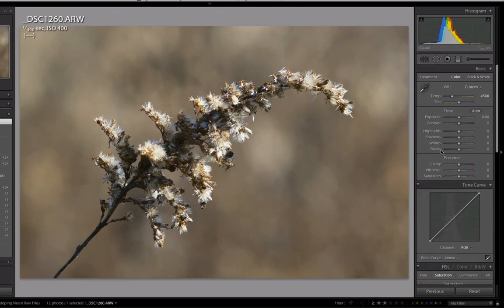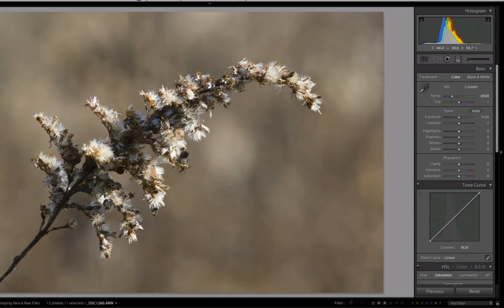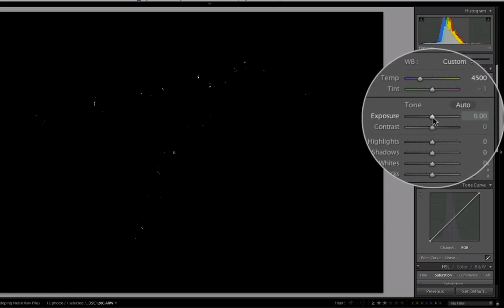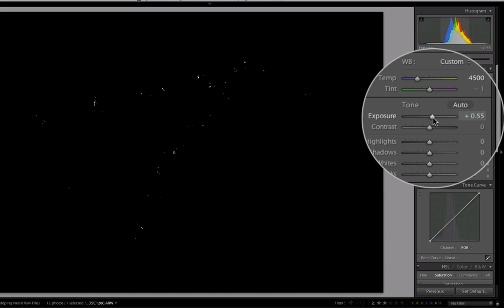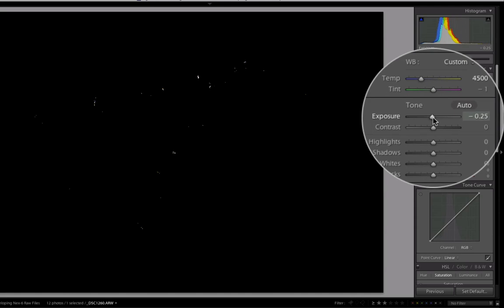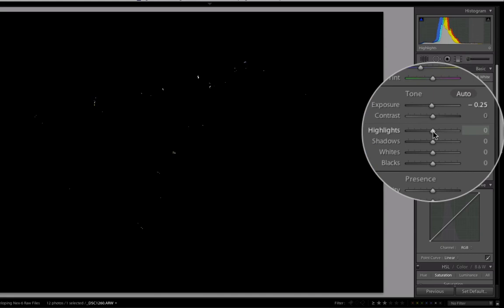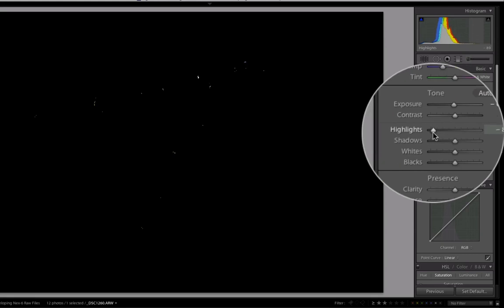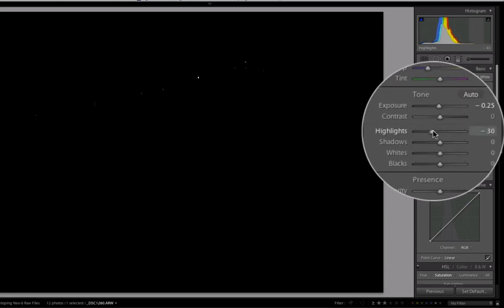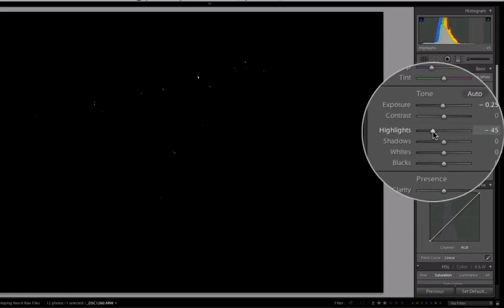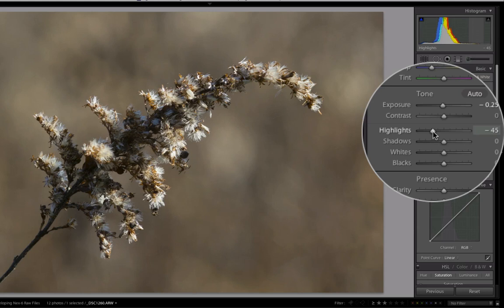Okay, so now, again, we're back over here to our develop module on the right hand side. So I'm going to get rid of this just to get a little more screen. Now I can hold the Alt key down and click on exposure, and notice how we have some white dots there. See that? So that means we have stuff that's blown out. So I'm going to go down to the highlights and click that and drag. Notice how the dots are going away? So I'll just drag that down. Negative 45 is where it's at.